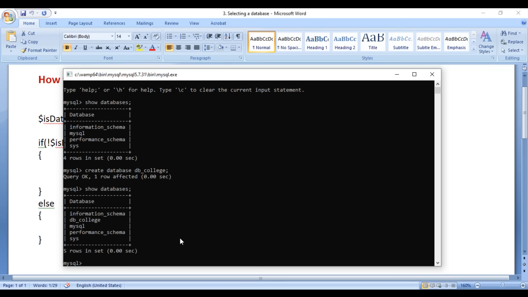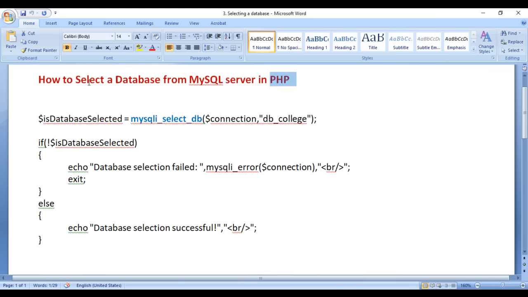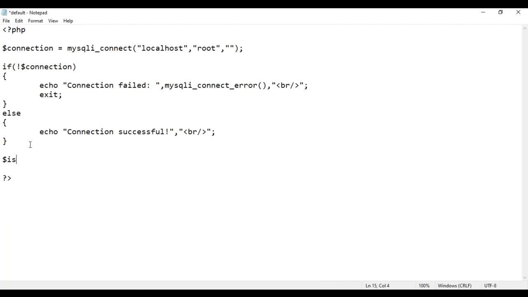Now I want to select this database and work with it. So how do we select a database from MySQL server in PHP? For that we take help of the mysqli_select_db function. First parameter it takes the connection, second parameter it takes the database name, guys. So what I do here below, I say $is_database_selected is equal to mysqli_select_db. First parameter is the connection to MySQL server, and the second parameter is the database name that we want to select, db_college. So this function goes to the connected server and checks whether there is a db_college database. If this database is available, it is going to select, guys.